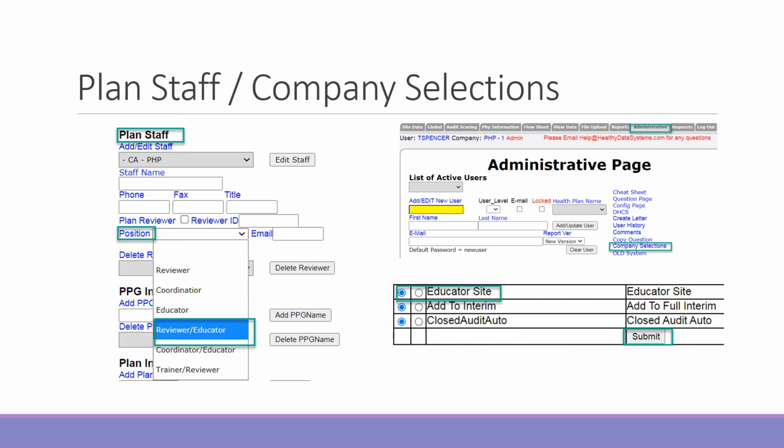To make a staff person's name appear in these drop-downs, the plan's HDS administrator can select the staff member from the plan staff drop-down. Select from the position drop-down the appropriate position for that staff member. A reviewer is typically both a reviewer and an educator. A coordinator could also be an educator. For the person's name to appear in both the educator and reviewer drop-downs, select the position with both those choices. If you do not see a combination appropriate for your staff member, contact HDS to have the drop-down updated with additional options.